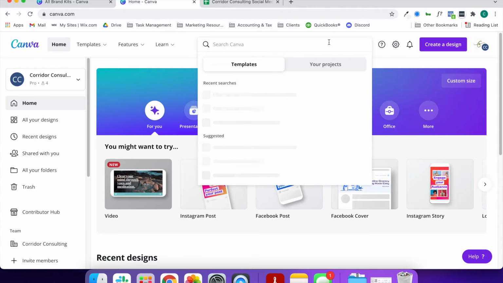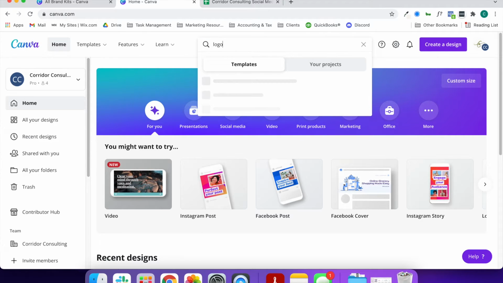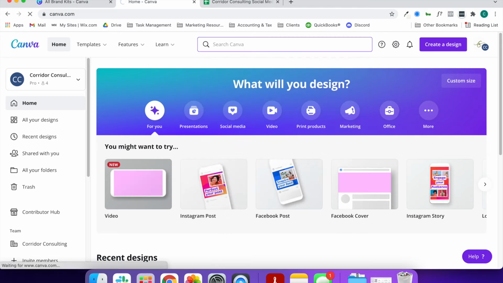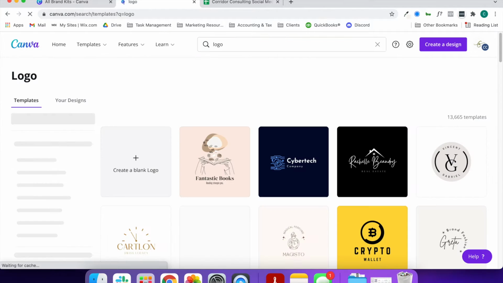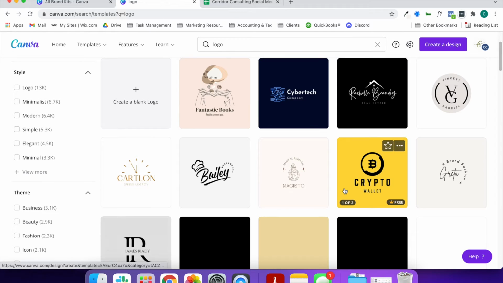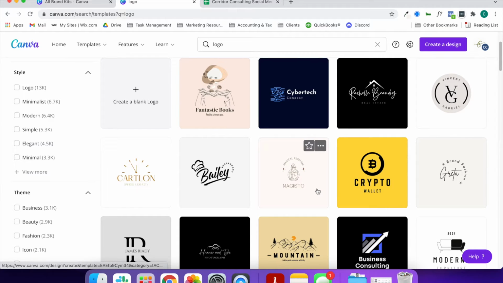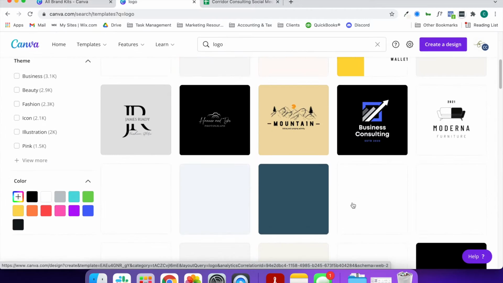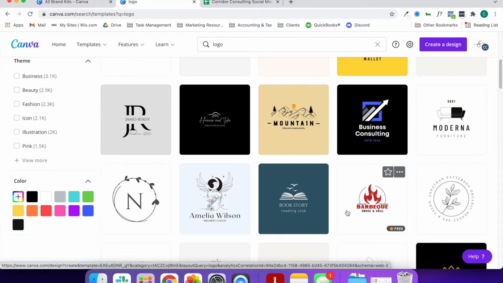In the search box at the top, type in logo and hit enter. You're going to see a list pop up. So these are just a good idea, things you could use right away, but obviously these have been used somewhere else, so you really don't want to just copy and paste. We're going to make these your own, but find something that's really similar to the style that speaks to you.